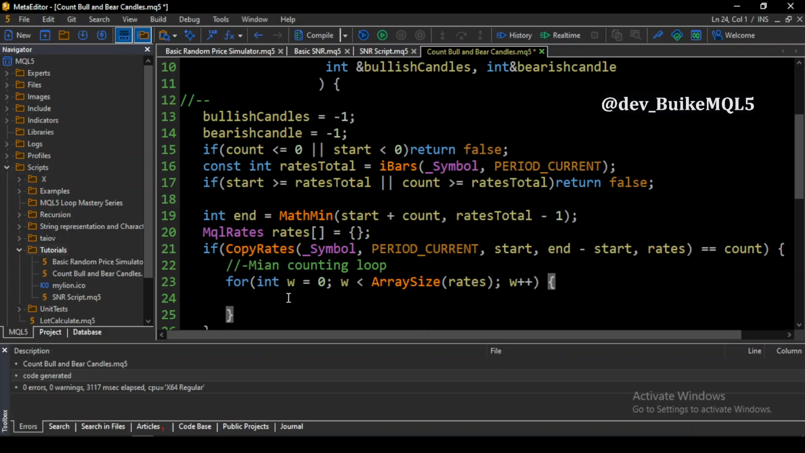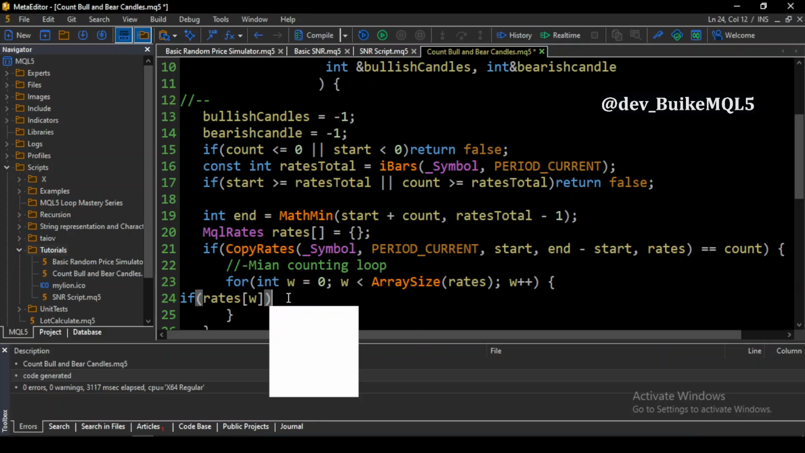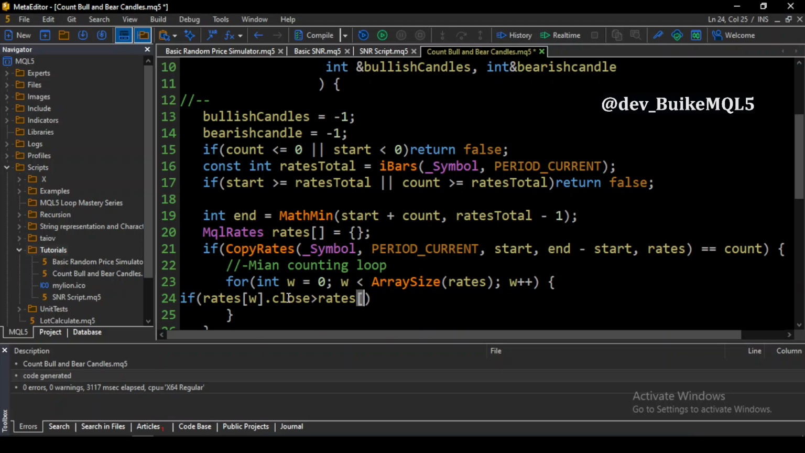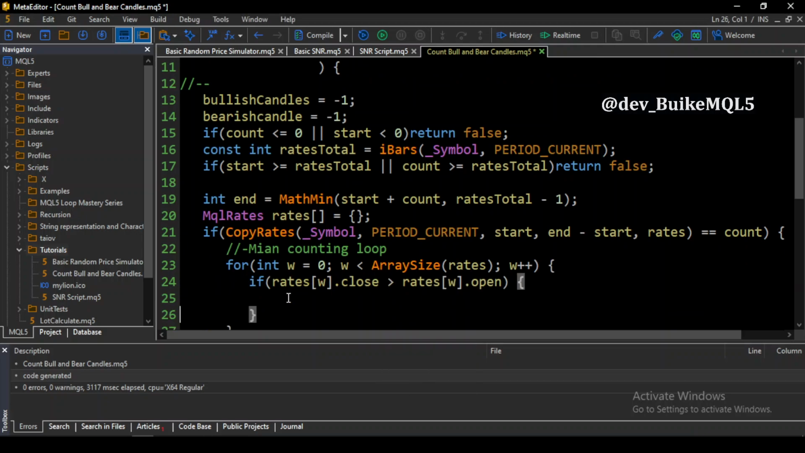Now we check if rates[w].close is greater than rates[w].open. Here we check if the close of the current bar, the bar at index w, is greater than the open, which means it is a bullish candlestick, a bullish candle.